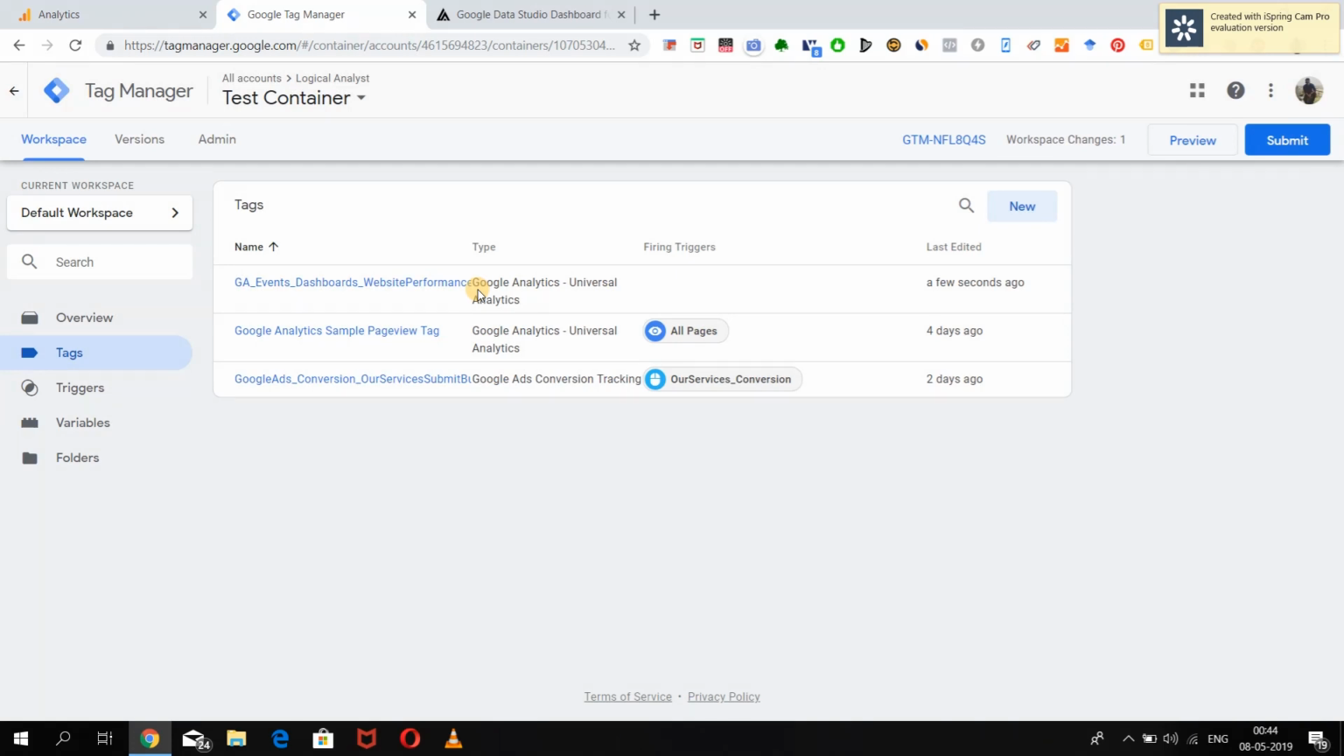Now let's see how we create a trigger for that. We create a lot of event tags, but one of the main things for an event tag is the type of trigger which we assign to it. So we will activate our preview and debug mode in Google Tag Manager.